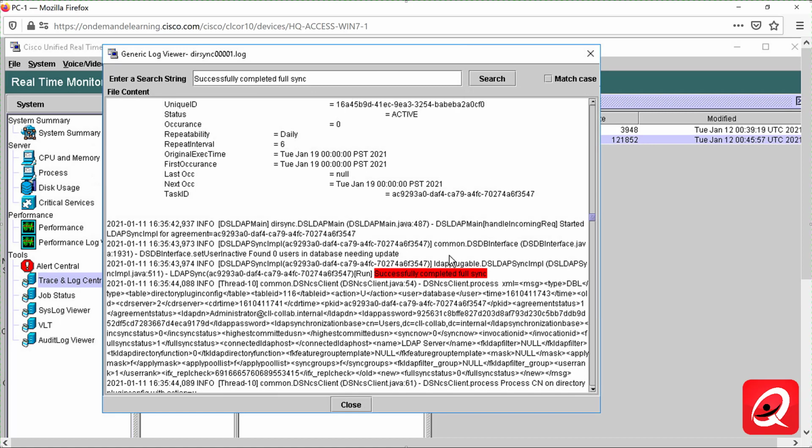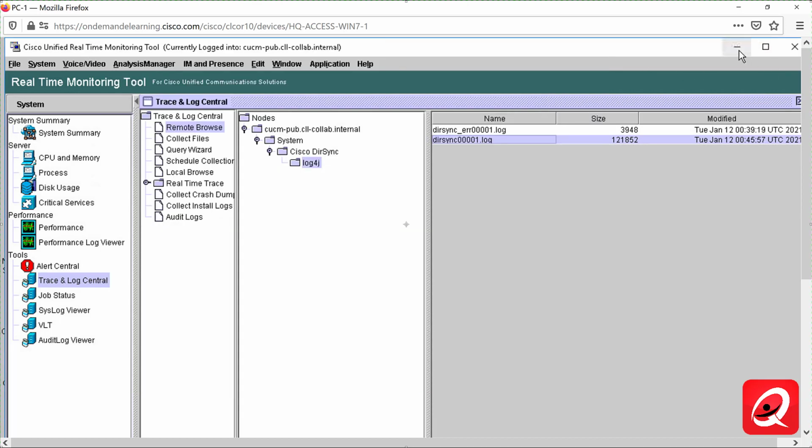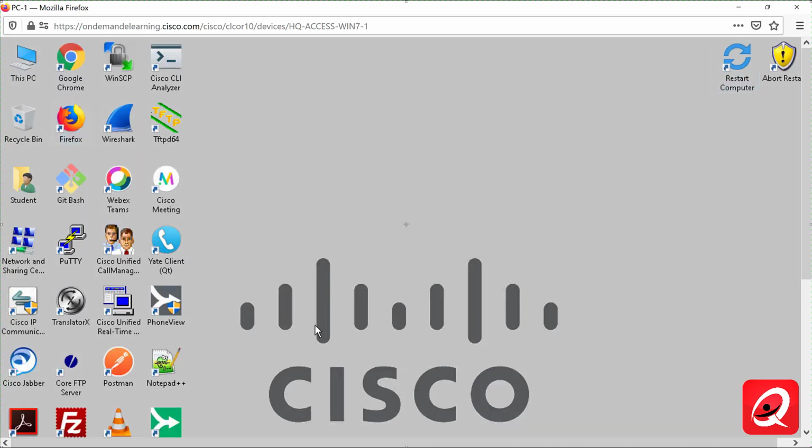And as I scroll down here, I should see it highlighted if I spelled it correctly. We should see it highlighted. There it goes. We ran the collection at 4:35 on 1/11/2021, and we successfully completed the full sync. So now what we're going to do is go back to our call manager, and we're going to misconfigure the configuration, and then we're going to do our troubleshooting from that perspective.